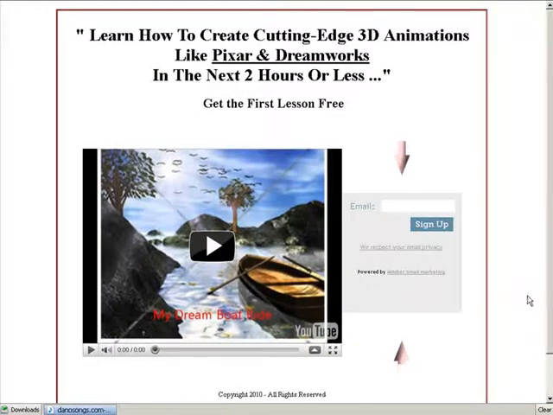And our squeeze page is now complete. Now we just need to upload it, and it's all set to start making us some money. So that's it. Now you have everything you need to create your own video squeeze pages.